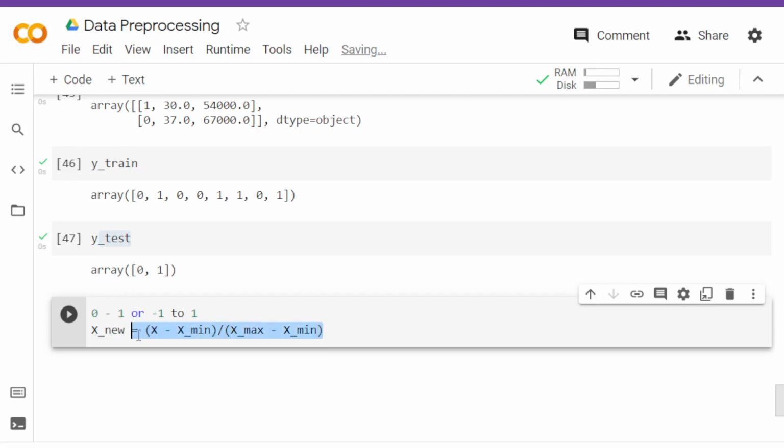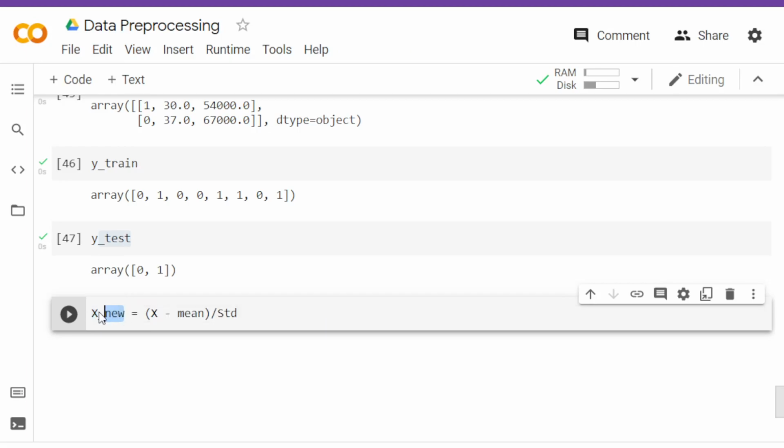So after computing this we got the normalization for the independent variable. So let's see what is standardization. Firstly, standardization does not bound to any certain range, and the other thing is the formula for standardization: the new value will be equal to the value of x minus the mean value of x, divided by the standard deviation.